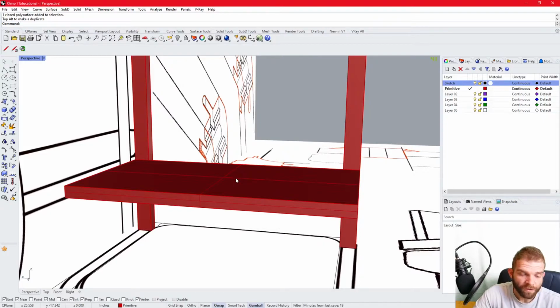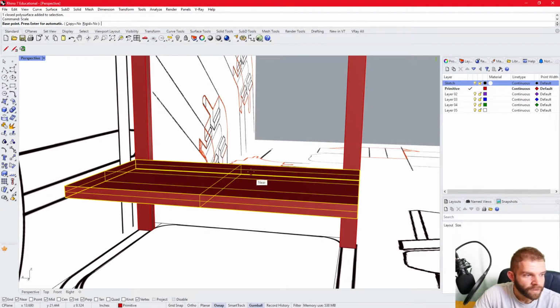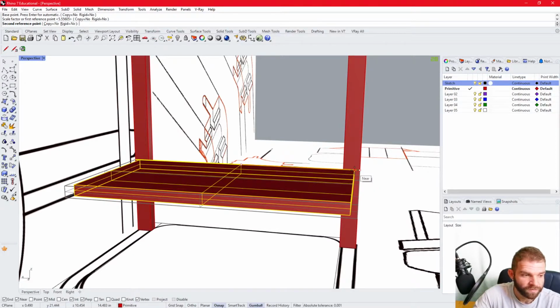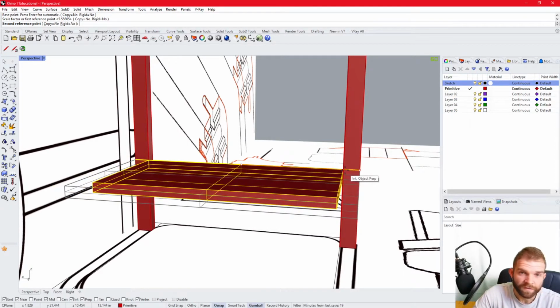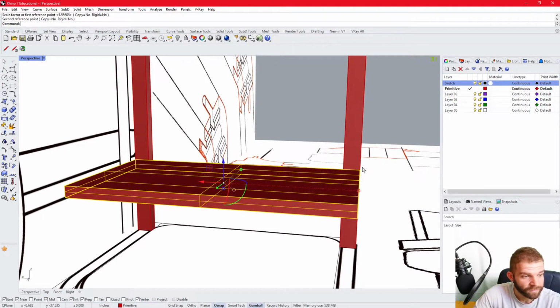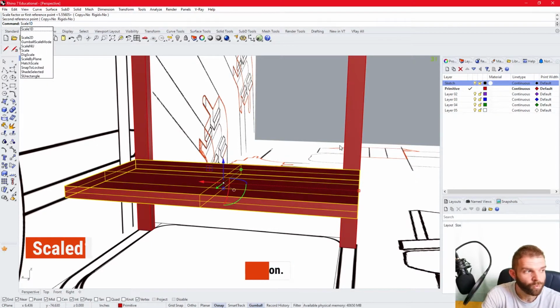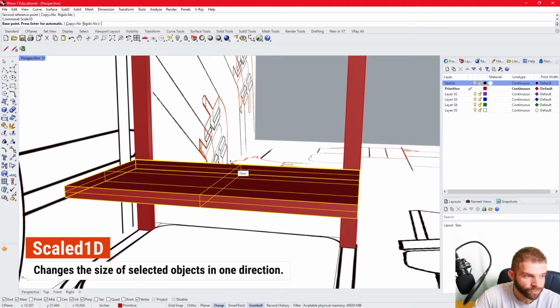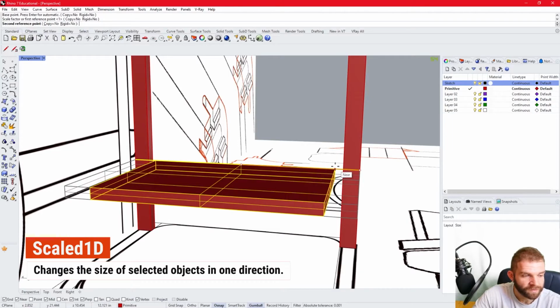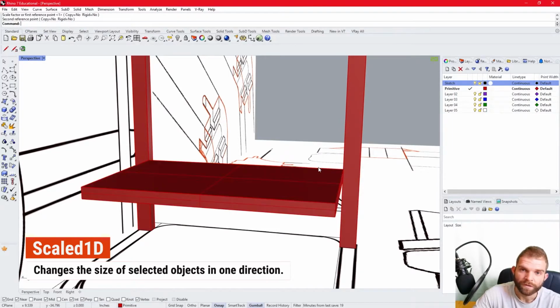I'll use the scale command to resize this rectangle from its midpoint all the way to its end. That way I don't have to make the changes on one side to the other. But notice that the entire thing is scaling together, right? I want to keep the same thickness that it has. Therefore, I'm going to use the command scale 1D, which allows you to scale in just one dimension. And if I scale in just one dimension, I'm basically stretching it on that axis.